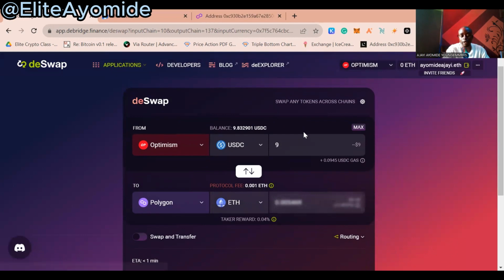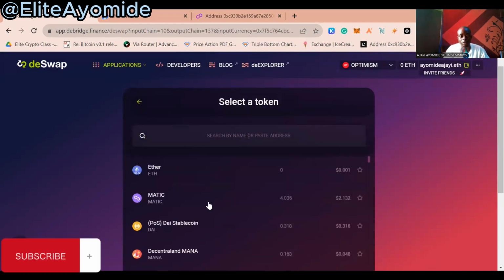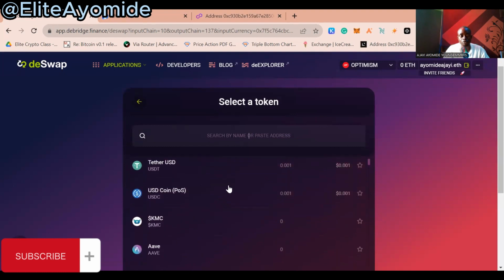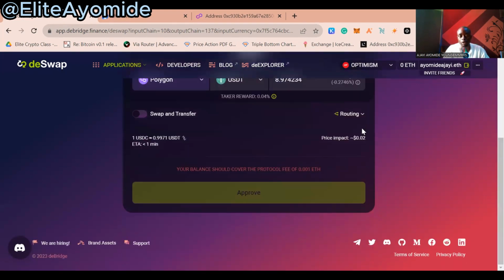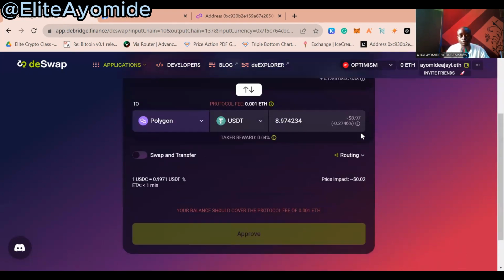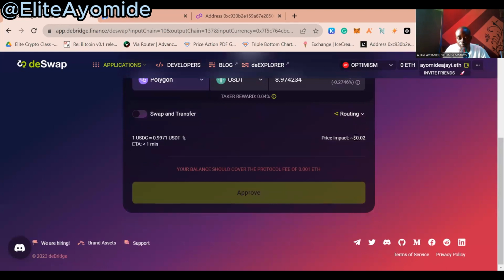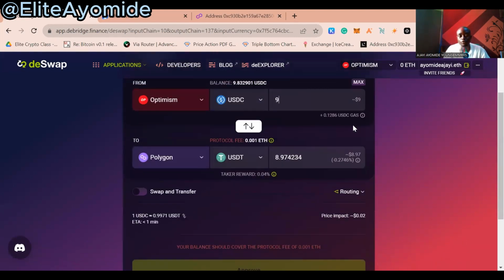So in this case, you can pick another chain, right? You can pick another chain. Let's say I want to pick USDT this time around. So from $9.8 to, yeah. For this, I want to wait and see what will happen, right? It's asking me to have a Polygon balance in my wallet for them to take as their own protocol fee.